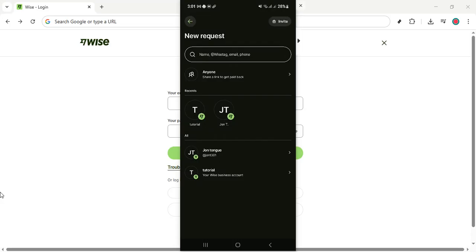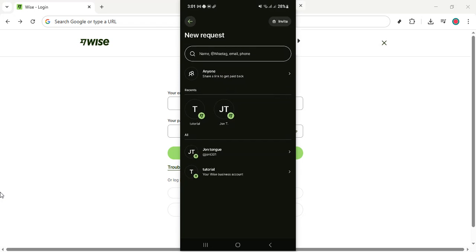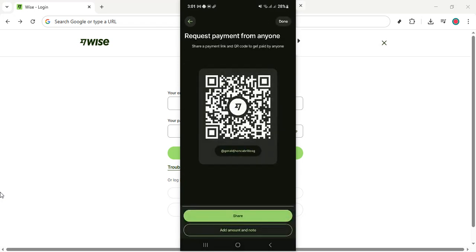If you're not sure which detail the person uses, or they're not saved in your contacts, select the Anyone option. This creates a flexible request that's easy to share, even if the recipient isn't already in your address book or doesn't use a specific identifier.